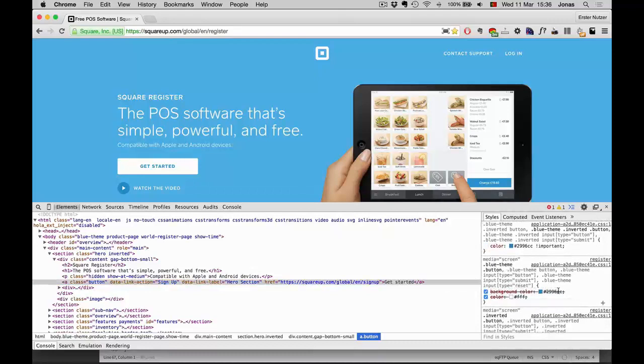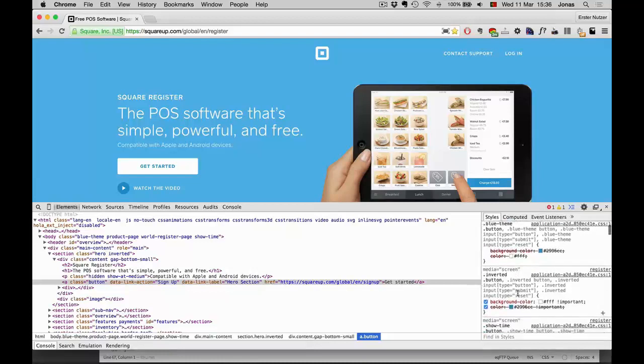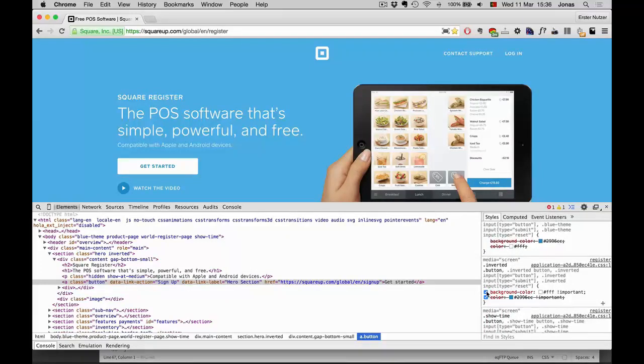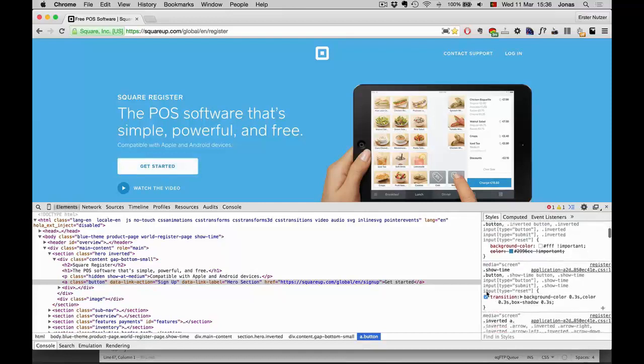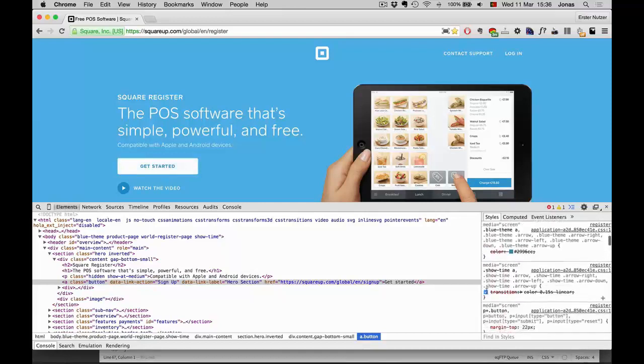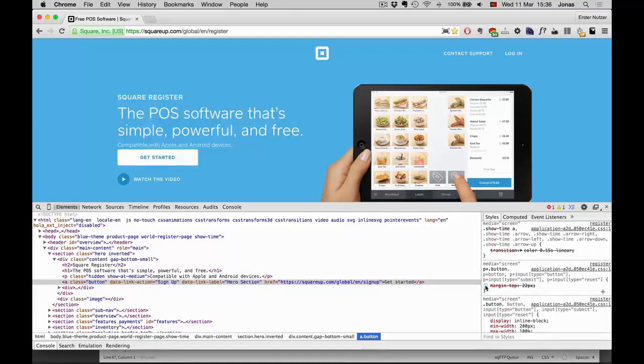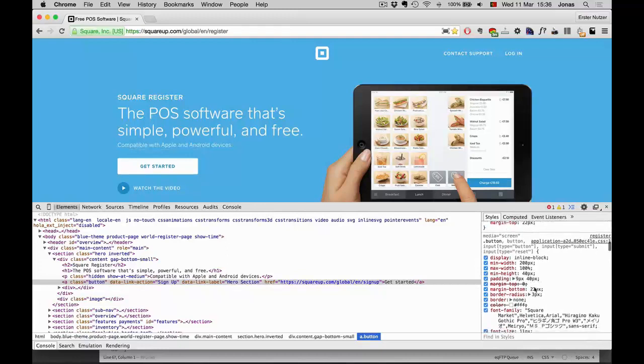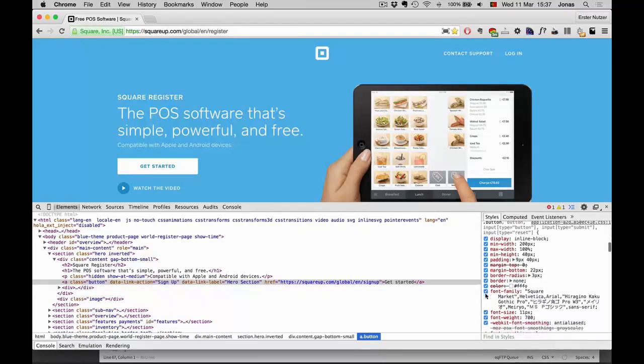So this strike through here means that this property is not active. It means that it has been overwritten by something else. So this is the background color. We can turn it off and on and see what happens. And what else is here? So this is the margin. We can turn it off and on as well. And here we see, for example, that this button uses a border radius of 3 pixels. If you were just curious how this was designed. And the font family is Square Market, and the font size is 11 pixels.